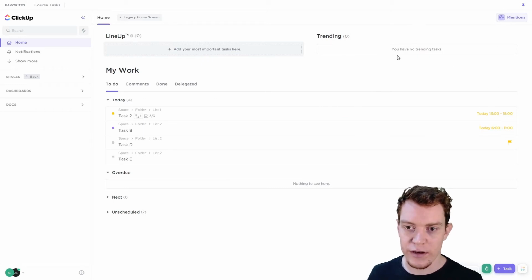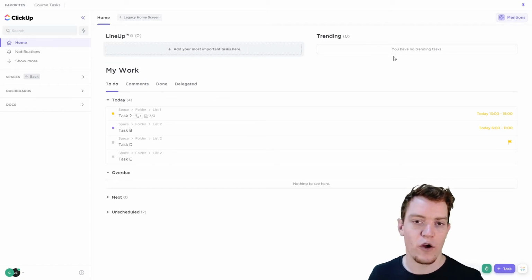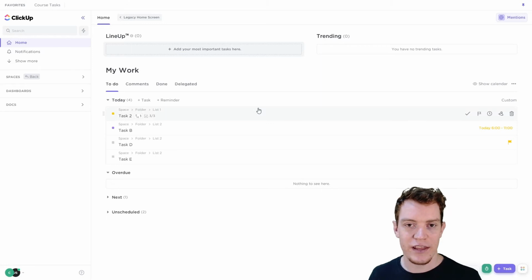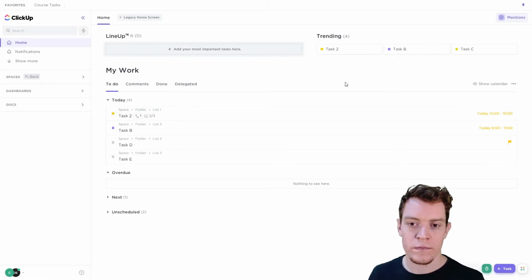Okay, next up is trending tasks up the top here. Trending tasks are tasks that you've had open the most recently. So it's basically just ClickUp gathering up some tasks that it thinks are important to you. So for example, I just opened up a few tasks and now it thinks that these 3 are the ones that I've had open the most, and I can scroll across to see some more.